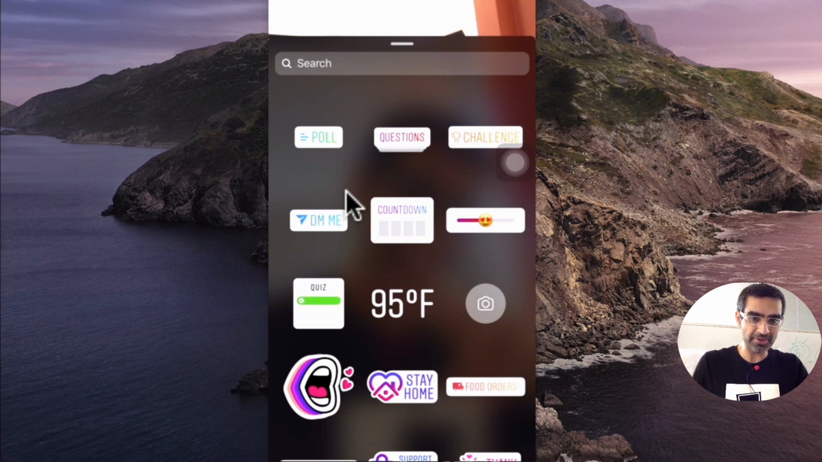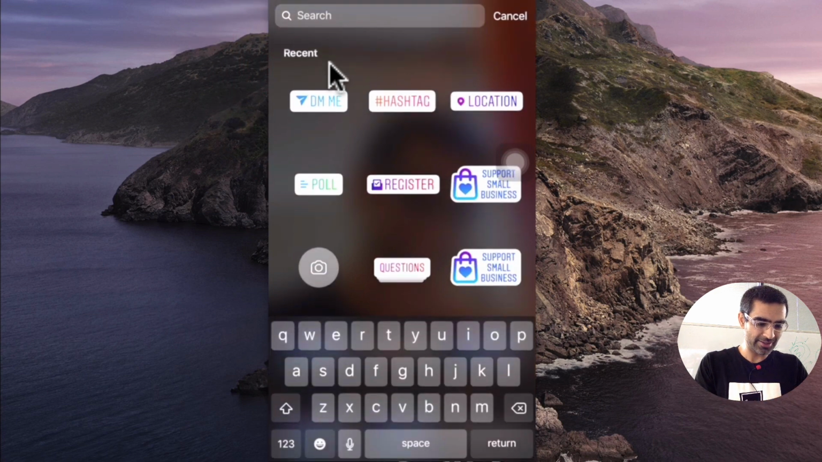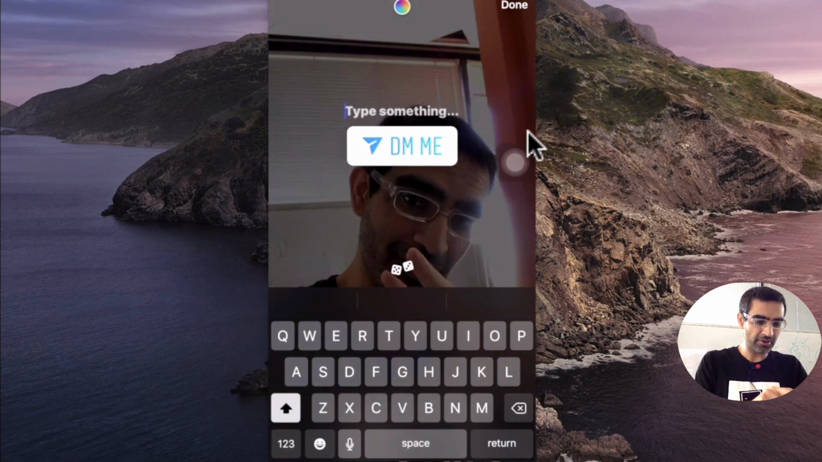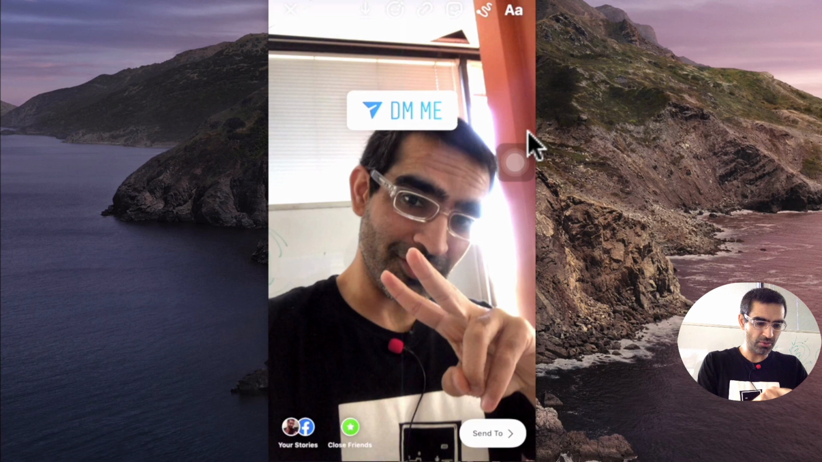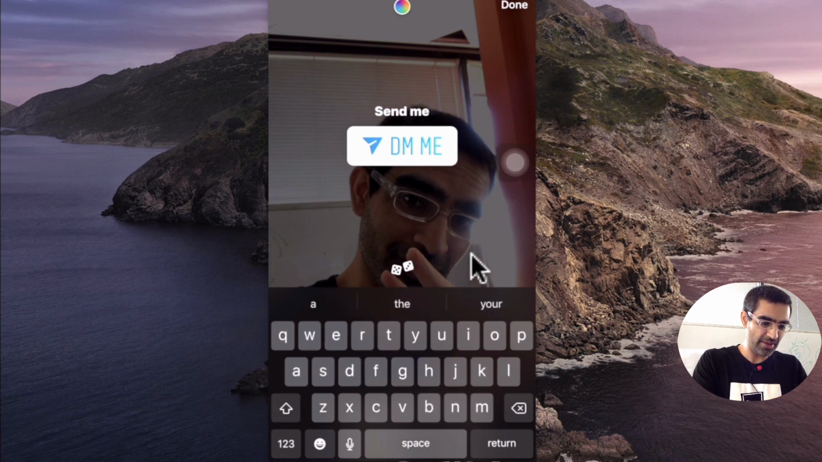That's the purpose. You can also just put in the search bar, I can search for that. If you put DM, it's going to search for that sticker. So when you hit on that, look at this. So there are a couple of things you can do with this. So obviously you can type whatever type of messages you want to receive from your followers. Now, for example, I can say, send me your marketing questions.